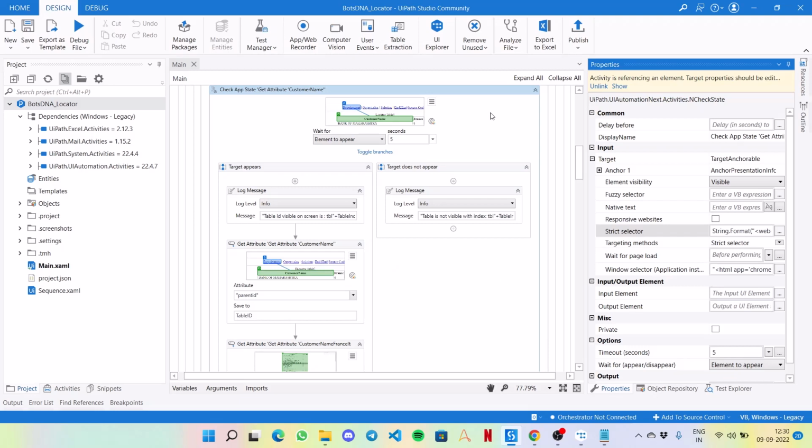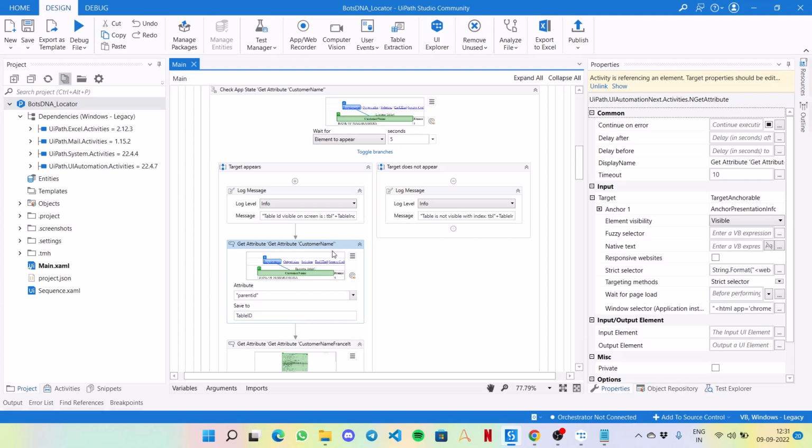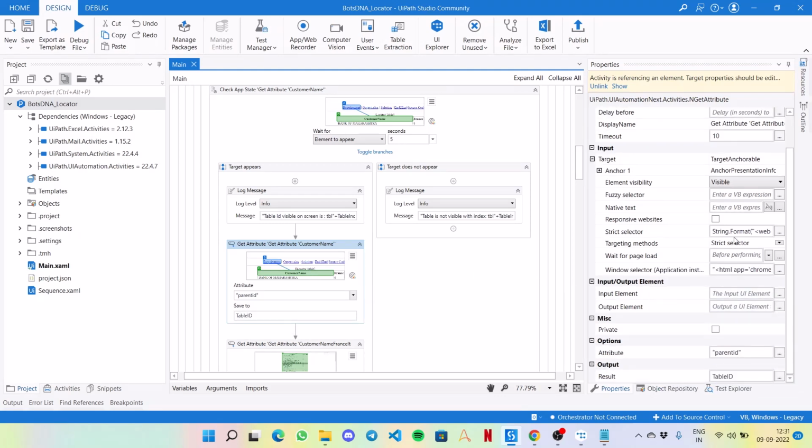Now if it is able to find the customer name, then it will say that table ID is visible on screen. Else it will simply say that this table ID is not visible and move on to check the next table ID. Now once I am able to find out the table number, then I am using a get attribute activity to fetch the parent ID of customer name. The selectors are same as this one, and here I will be able to find out this parent ID attribute.